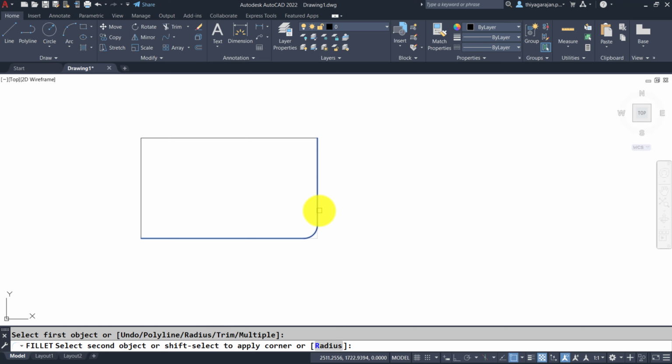The joining point, or we can say the vertex point of these two lines, will get converted into a curvature. So what happens? The sharp edge is trimmed and we get the new edges. If you don't want to trim, you can go to the option called trim and choose no trim. So what will happen? You will get a curve edge as well as the existing sharp edge also.